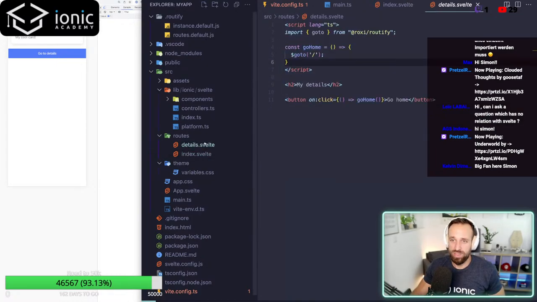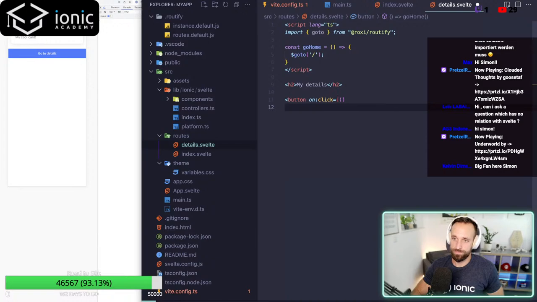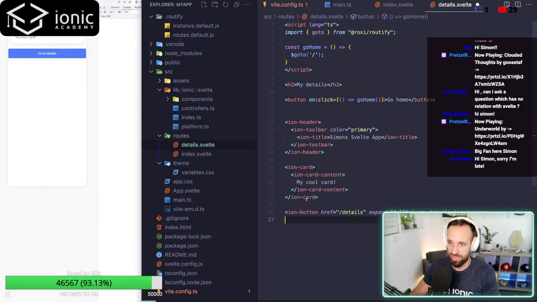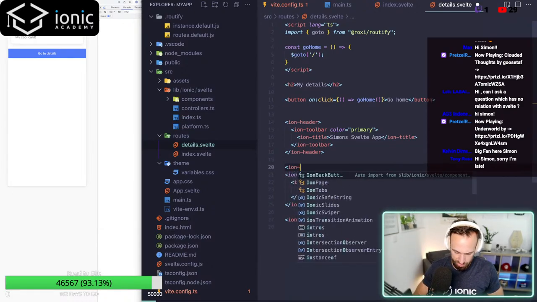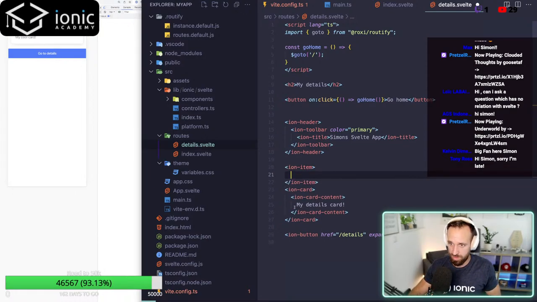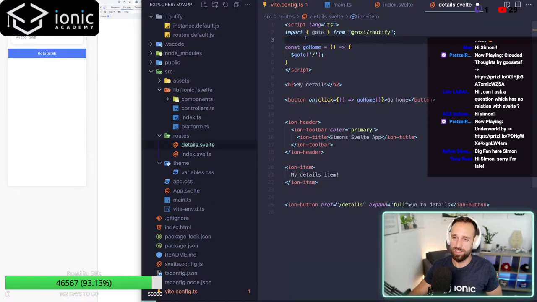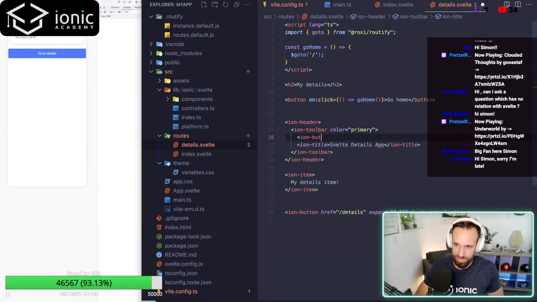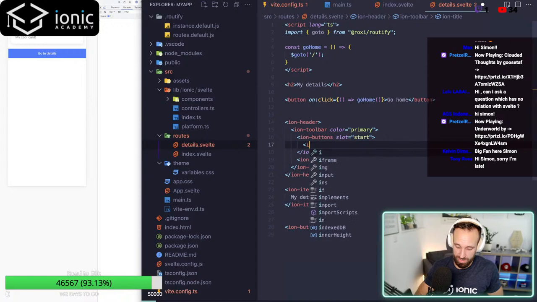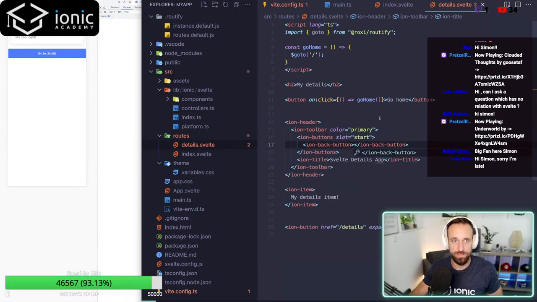So let's try and see if we can also make our details page work. I'm gonna add an ion header, my details card, or maybe we use what's another cool component, like an ion item. My details item. Can I do something cool? Yeah, of course I can do something cool. Simon's Svelte details app. And then I think the ion back button doesn't work yet, but we're gonna try ion buttons slot start and then an ion back button. Let's see. Maybe it works.